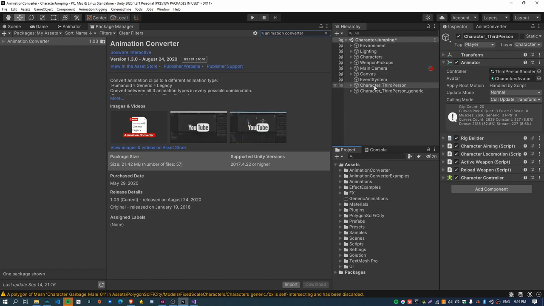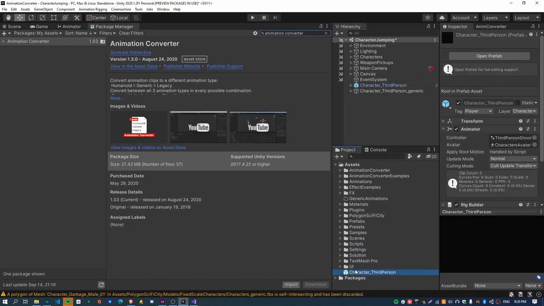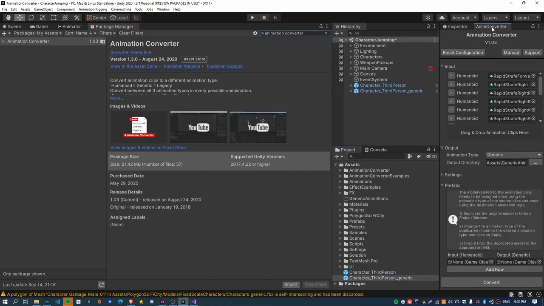two prefabs out of these. So just drag the first one in, which is the humanoid one, the second one, which is the generic one, and now I go to the animation converter. I can now assign the humanoid one to the humanoid field and the generic one to the generic field.